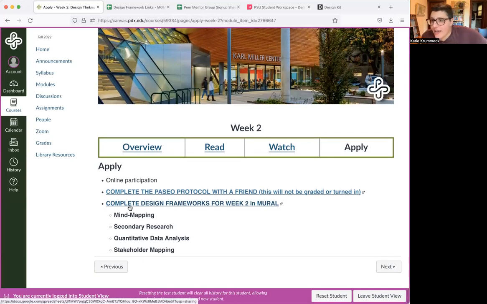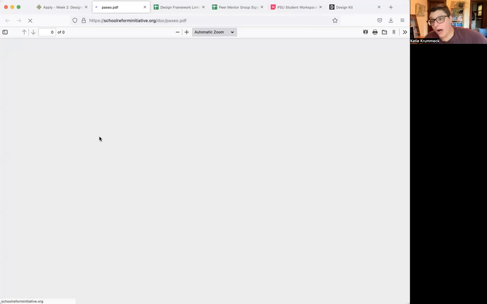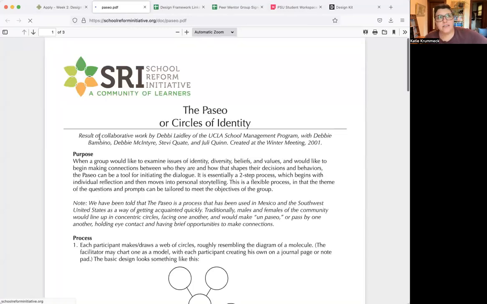The other thing to say about week 2 is that there is this assignment called the Paseo Protocol. A lot of the content about week 2 is defining human-centered design and its relationship to social problems and social impact, and how I think of the connection between the process and tackling these social problems. It also has some content related to understanding your privilege and your power and what you're bringing as a design thinker to the problem.